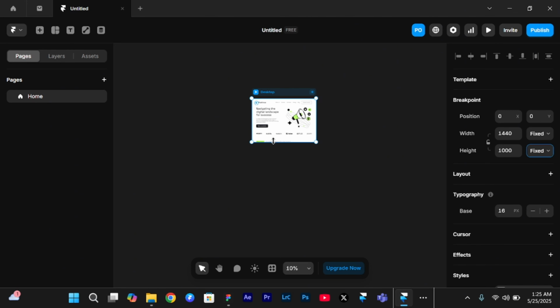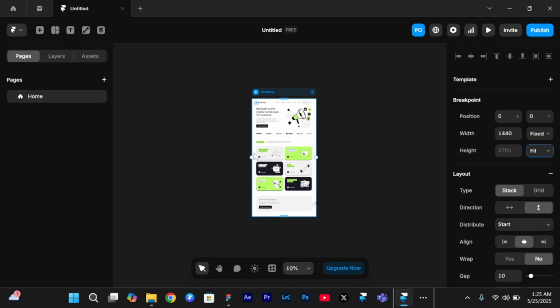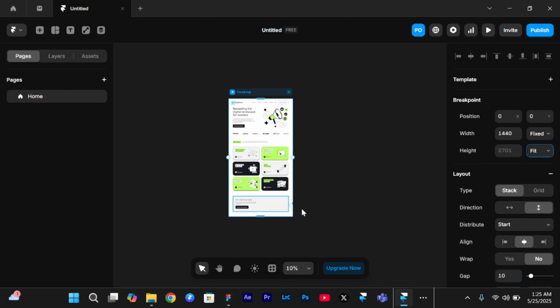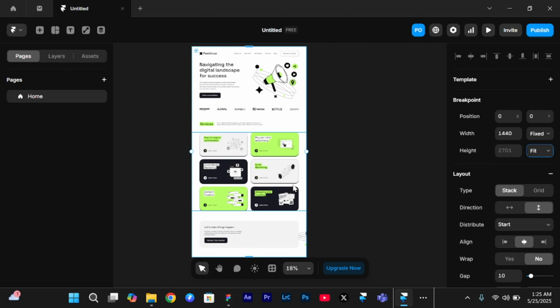So how do we perfectly align the height of the desktop to the height of the Figma design that we imported in Figma? Click the desktop, head on to height. We're going to change it from fixed to fit content, and that will just fit the content of the design we imported from Figma. So we're actually done with this. In fact, we can even publish this design right now to go live to the internet.